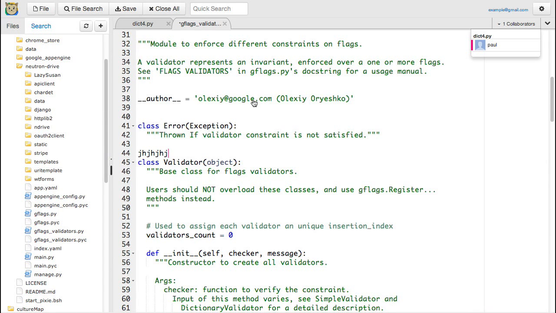These files will show up in your Google Drive as whatever you name your server in a folder called Sessions. So if you name your server Alf, you'll see Alf Sessions, and you'll see a bunch of files that you've shared in there. And that is the Neutron Drive real-time collaboration features.